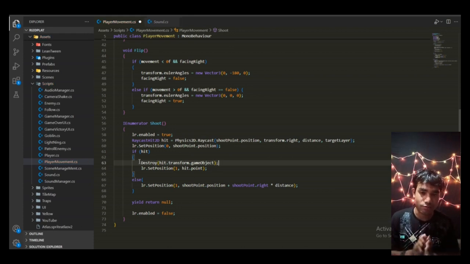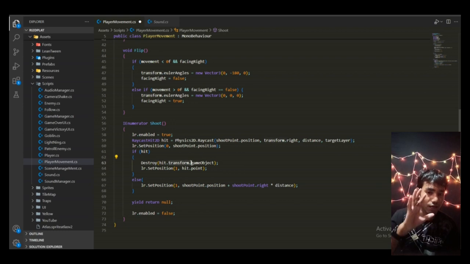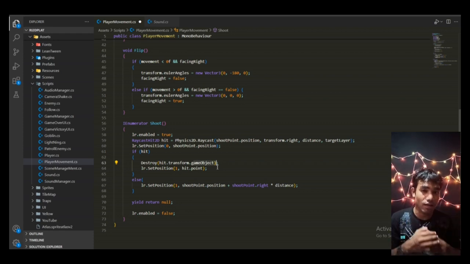So what does this basically mean? Hit dot transform dot game object basically means whatever the ray has collided with. If the ray collided with that test game object, the transform over here means that test game object's transform, and then we're accessing the whole game object, which basically means the test game object. You can assign a target layer, it's up to you. You can assign multiple layers like enemies, bosses, it's up to you. So we're just destroying the whole game object.